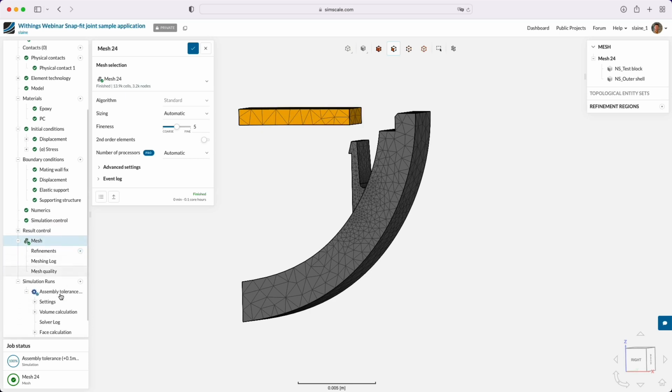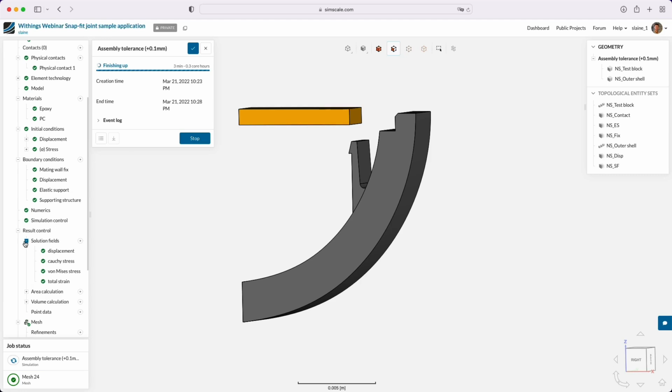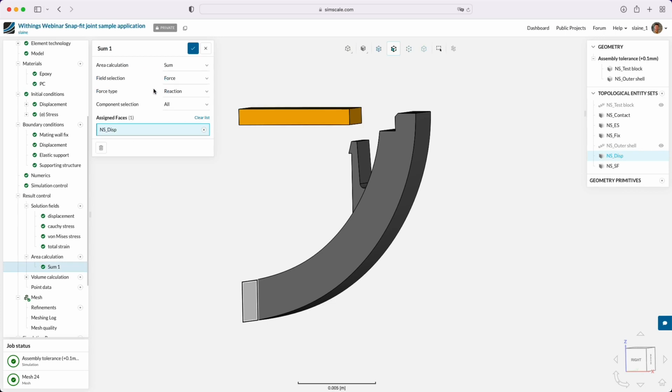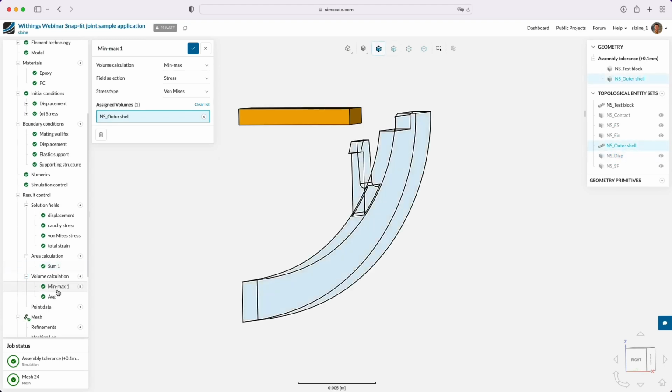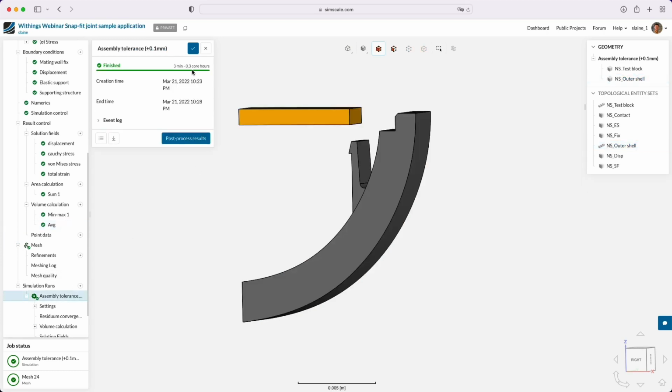Okay, and coming down now we'll have a look at the simulation. That's nearly complete. So the other thing that we've done here is we've added the result control. So this allows us to get some analysis out, such as the area calculation for the sum of the reaction force, the volume calculation for min and max stress, and the average stress in that component. So our simulation is completed. It's completed there in 3 minutes and 0.3 core hours.